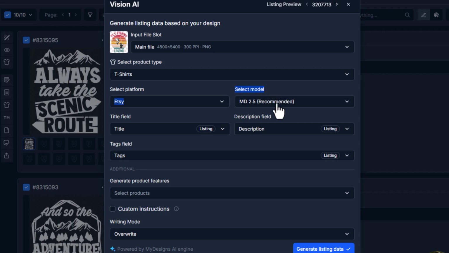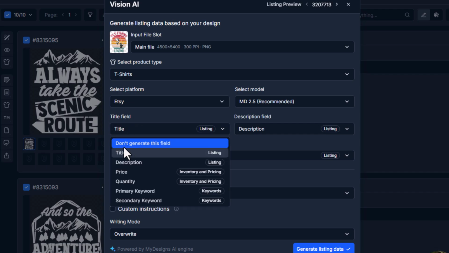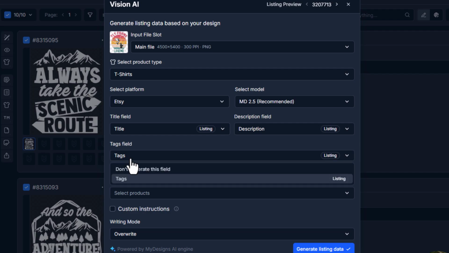The model is going to be selected on our newest one, which is recommended that you use. Obviously, it's the most updated one. It should give you the best results. Now this is just basically telling the Vision AI that we want it to generate our title, our description, and our tags. So we really don't need to change anything there.